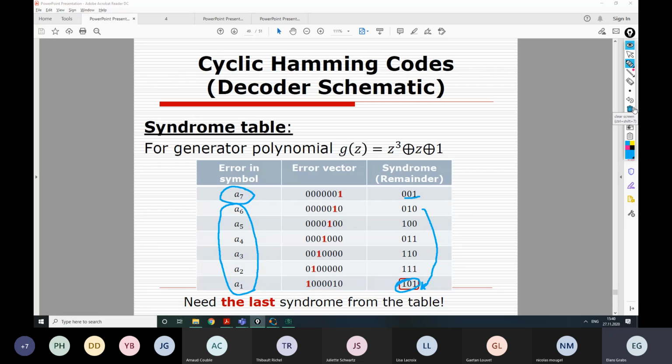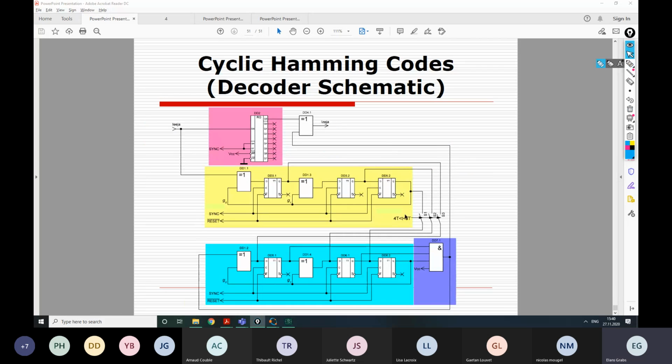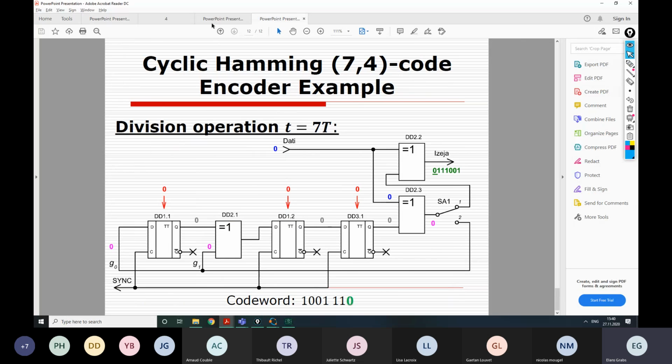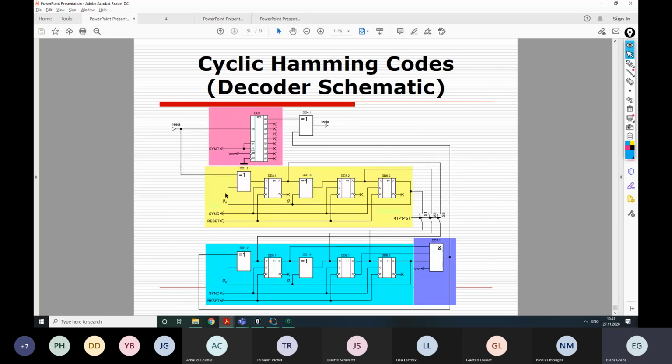So as I have told, the logic for this is much more convoluted, but the schematic itself is much smaller than the schematic of this device, right? So yes, that's both a good thing and a bad thing at the same time, but well, if you have a cyclic code, you will have to create this schematic.